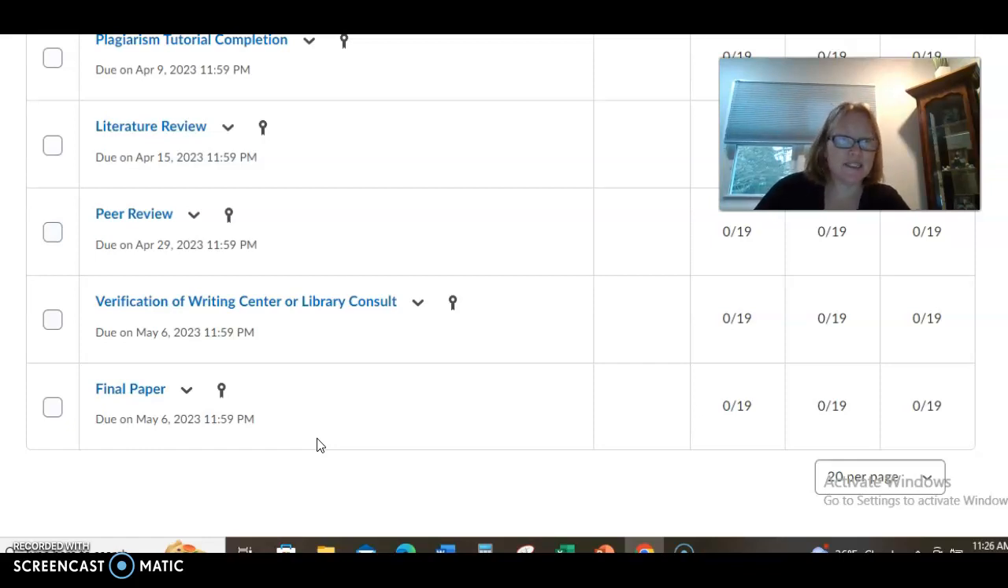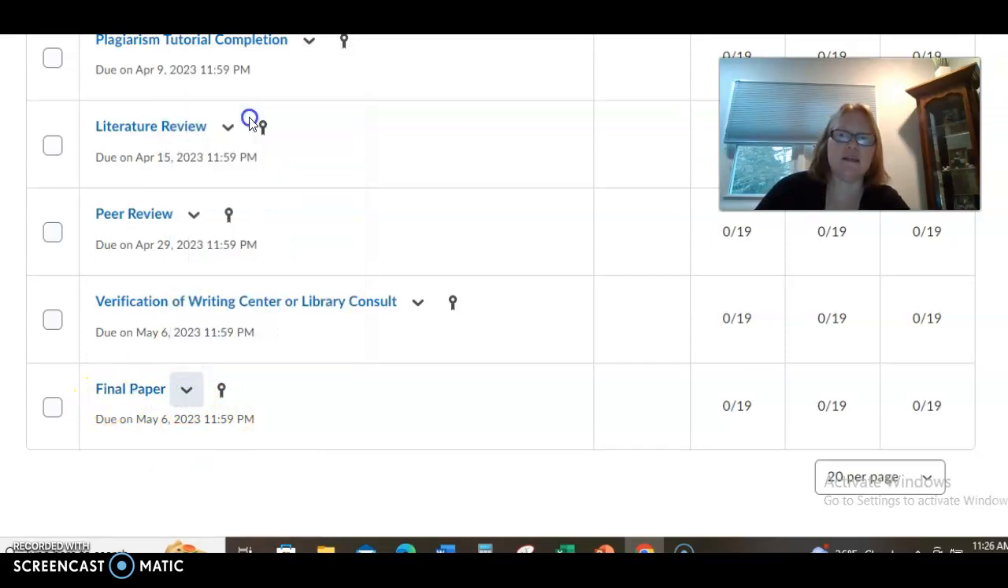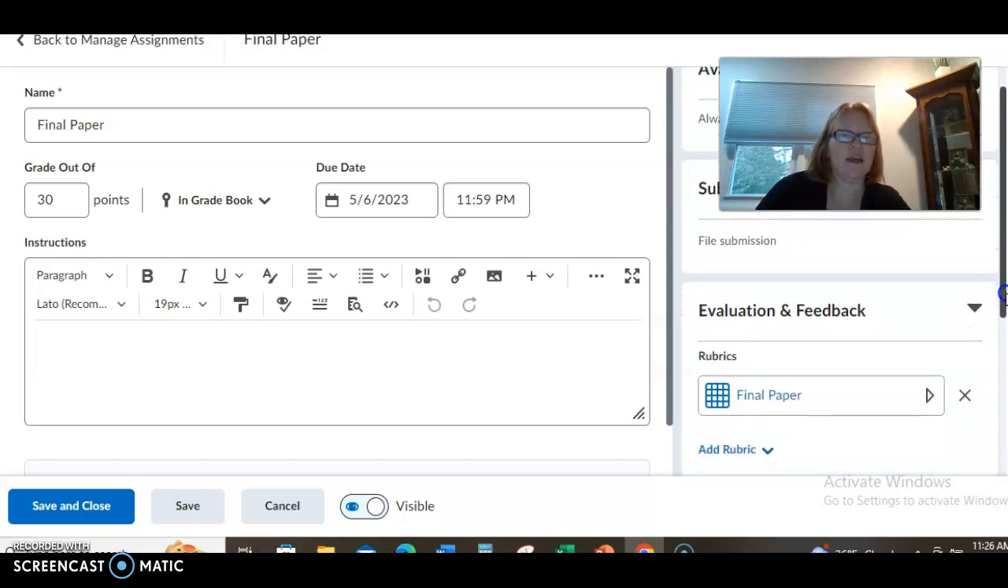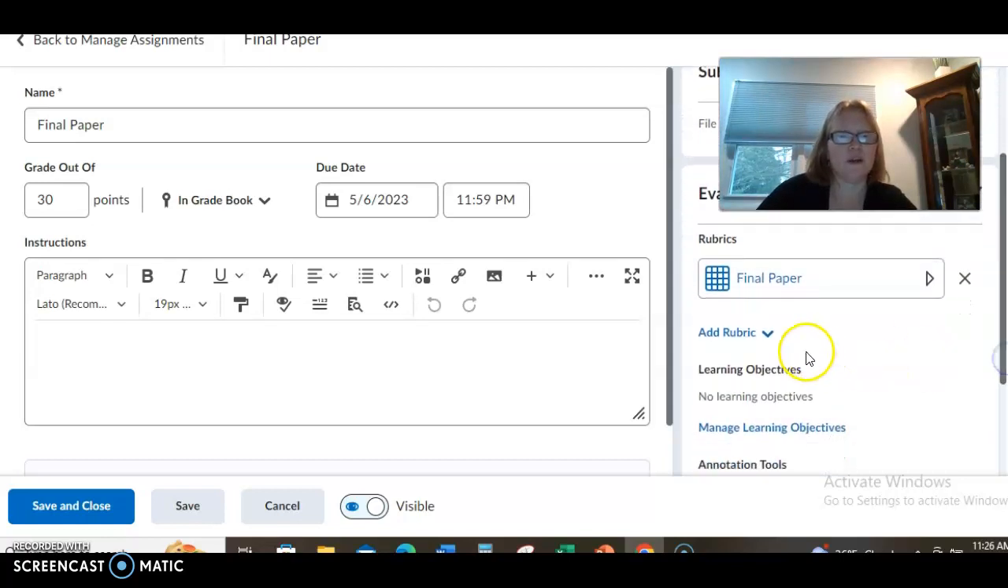All right, so we've clicked on assessments and we've clicked on assignments, and you'll see final paper. Go ahead and click on edit assignments. Now you'll see right away that there is one rubric attached for that paper. That is the final paper rubric that is specific to the paper that is submitted at the end of the semester. It is worth 30 points. But we also need to upload the General Education Committee rubric. So we are going to go ahead and click on Add Rubric, Add Existing.